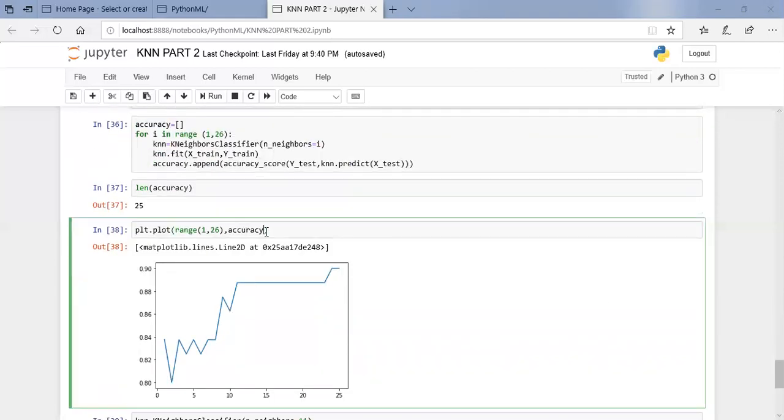Then you check the graph here. Another command is plt.plot, range 1 to 26 comma accuracy. You have to see the graph, how it ranges from 1 to 26. Our model provides 0.88 accuracy to us.